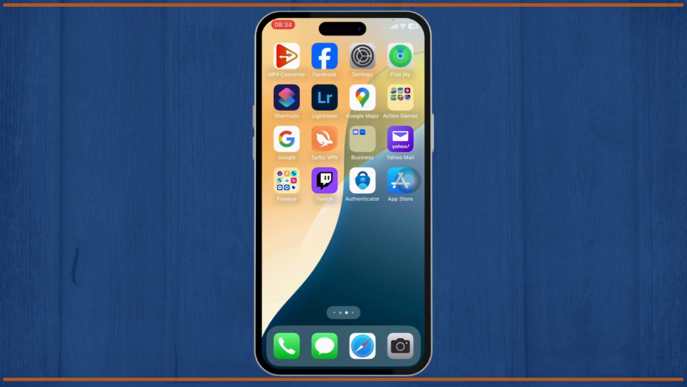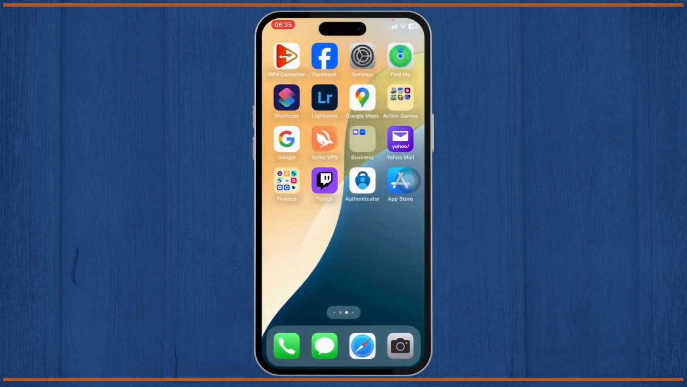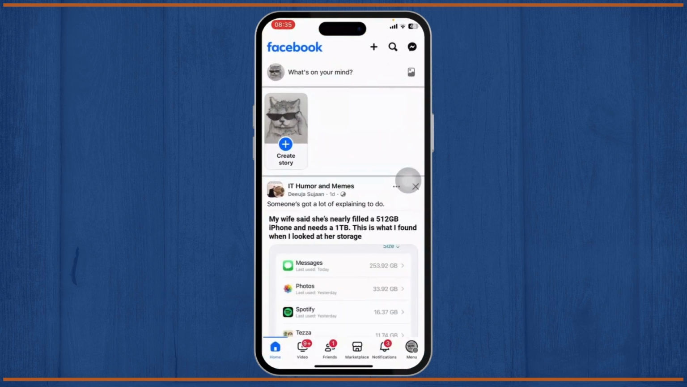In today's video, I'll teach you guys how you can remove your profile picture on Facebook Messenger. So without any further ado, let's dive right into it. So if you want to remove your profile picture on both your Facebook and your Messenger, it's really easy. All you have to do is remove your profile picture on your Facebook. Doing this will automatically remove it from your Messenger as well.